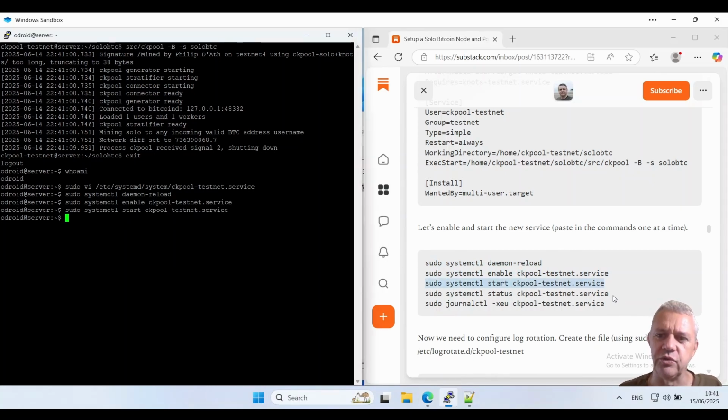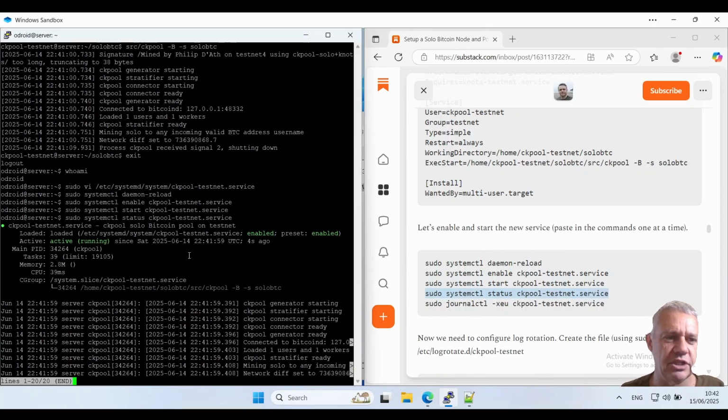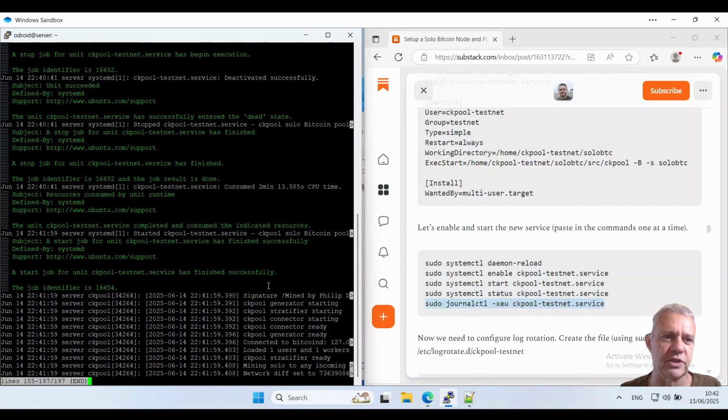Now we'll check it to make sure it actually has managed to start running. This should say active (running). If it doesn't, stop here and fix whatever the problem is. If there are any errors, you'll probably see them right below here. You can also use the journal command to see if it's got any errors there.